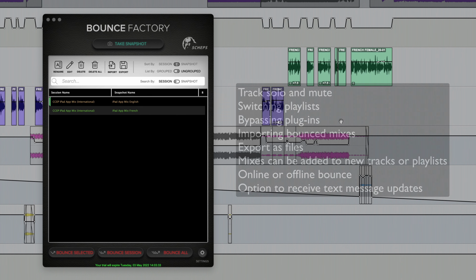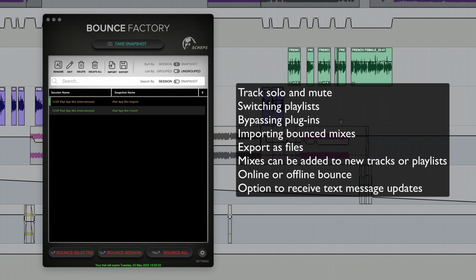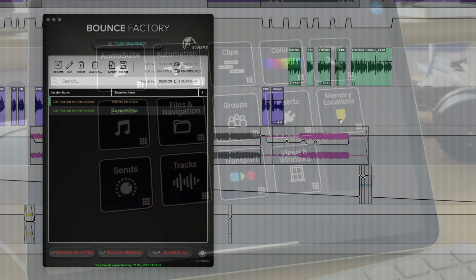This includes things such as soloing and muting tracks, switching playlists, bypassing plugins, importing bounces back into the session and subsequently exporting those bounces again in a variety of formats. The bounces can be automatically put onto new tracks or playlists, and of course they can be done online, in real time, or offline. It can even send you a text message when mixes are done. Of course, you're likely to be doing multiple bounces, so Bounce Factory can message you as each one finishes.